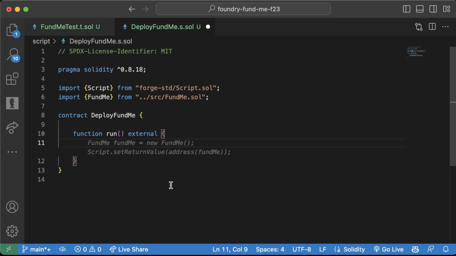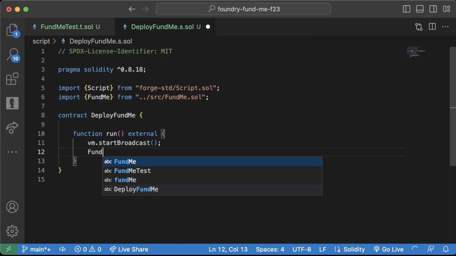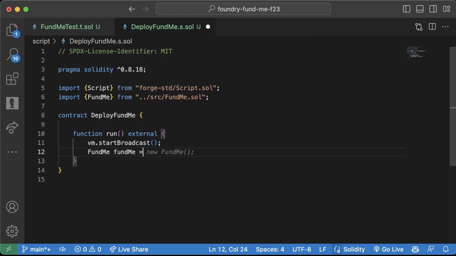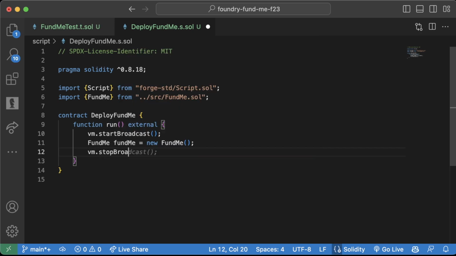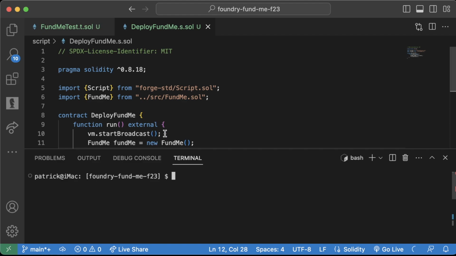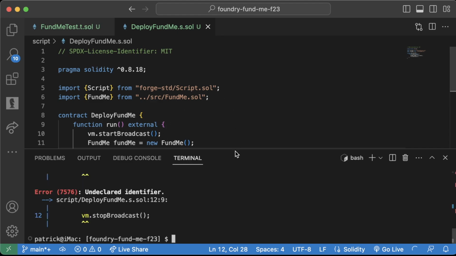And in here, we're going to say vm.startBroadcast, FundMe fundMe equals new FundMe, and then we're going to say vm.stopBroadcast. And we can go ahead and try to make sure this runs by running forge script DeployFundMe.s.sol.